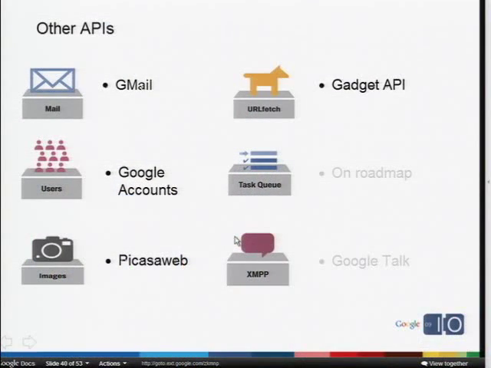Some other APIs that I want to talk about are the Mail API, which uses the same routing infrastructure as Gmail, the Users API, which gives you seamless accounts integration, and the Images API, which does image manipulation and resizing and is used by Picasa Web to do some of their image manipulation and resizing. URL Fetch fetches content from the web. It's used by the Gadget API. And then the Task Queue and XMPP. XMPP is going to use the same XMPP servers as Google Talk.